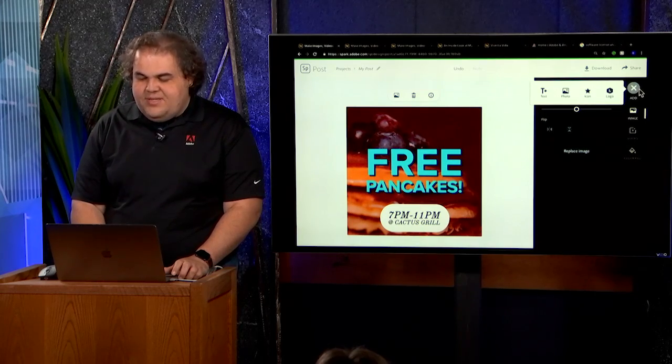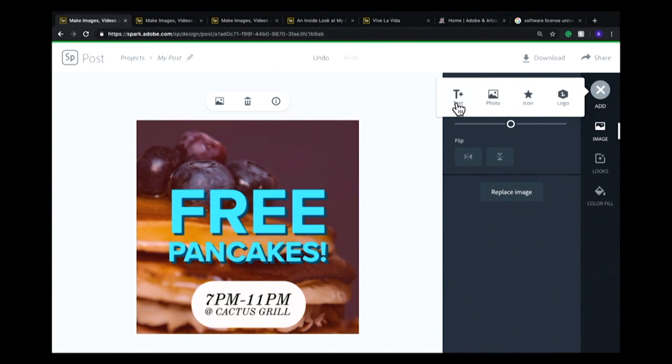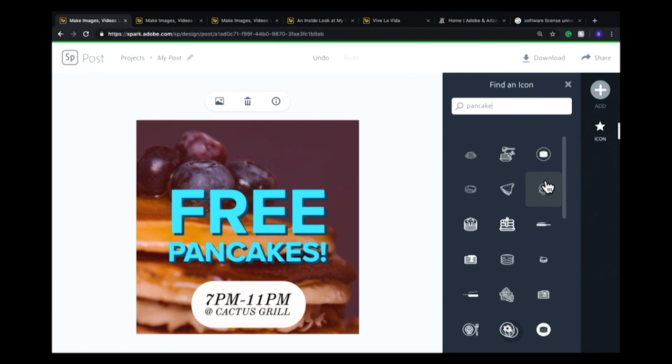Plus buttons all over the place. Plus button lets you add content. So come over here, we have text, photo, and then icon. So if we go to icon here, basically it searches a bunch of vector icons for us. We're going to search for pancakes, or pancake. And again, we have more life choices to make.